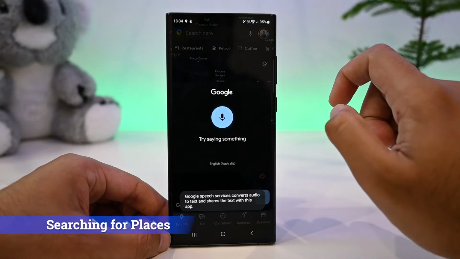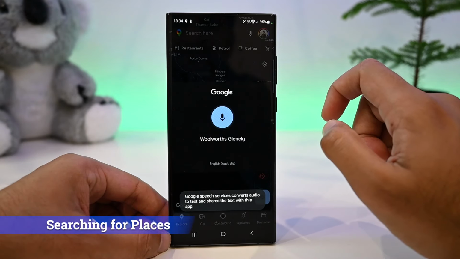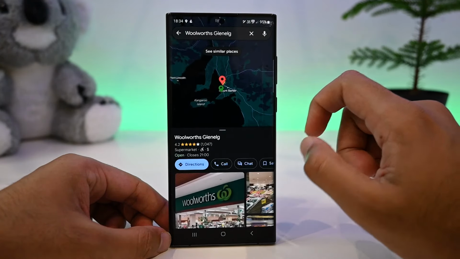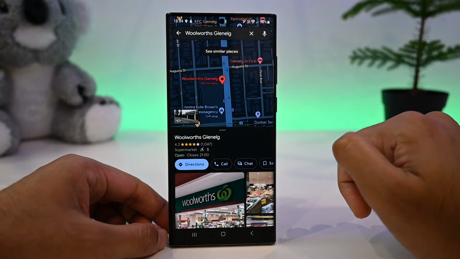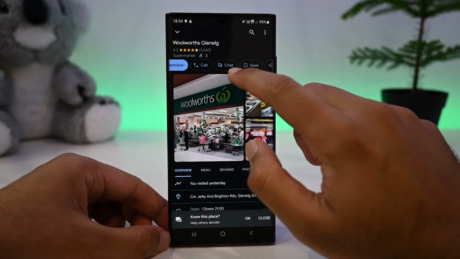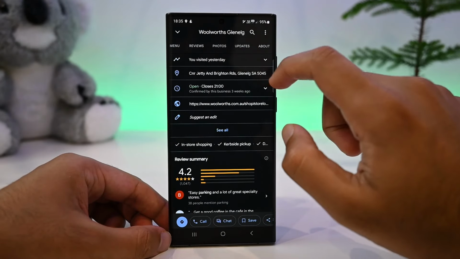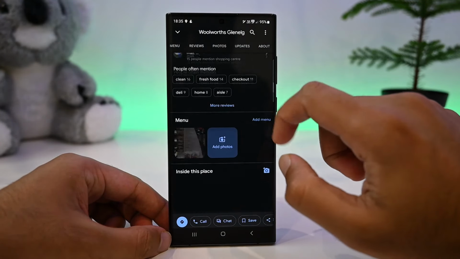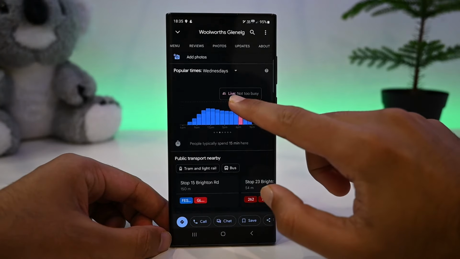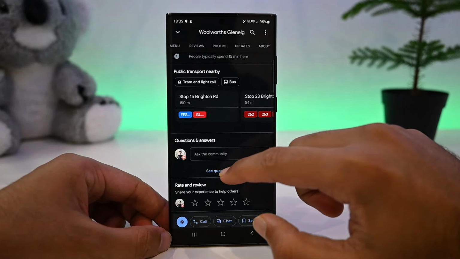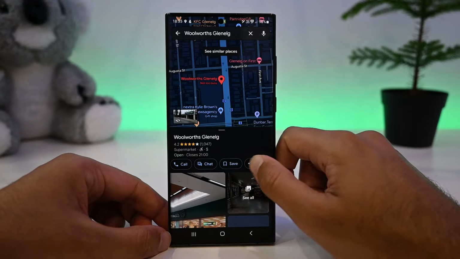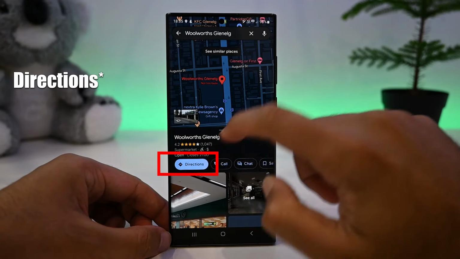You can voice search from here or type in the keyword in the search bar. Google Maps is amazing when it comes to businesses. You can see their number, website, business hours, photos, reviews, updates, popular times, public transport routes, and Q&As. To navigate to that place, we click on this direction button.